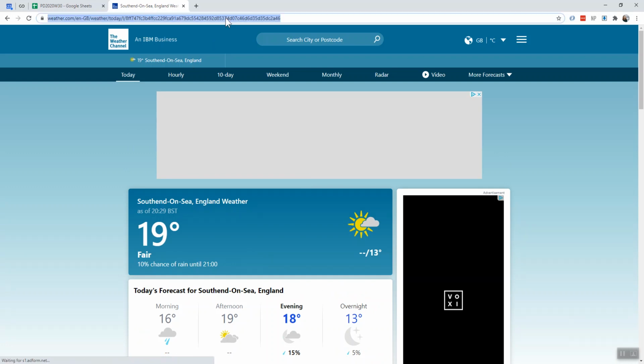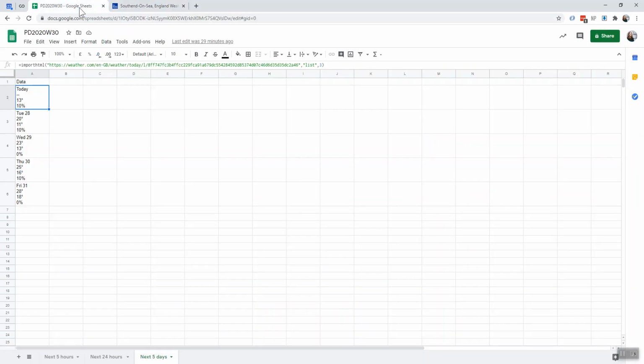And what you're going to want to do is copy the HTML and use a cool function in Google Sheets, which is IMPORTHTML. And you're just going to want to paste that in as a list, and there are 3 different types of lists on there. You can have the weather for the next 5 hours, 24 hours, or the next 5 days. And so you just want to be making your own Google Sheet, copying and pasting that in.